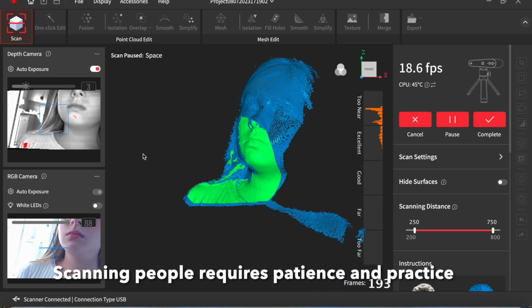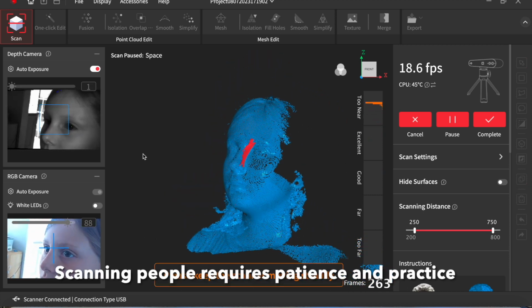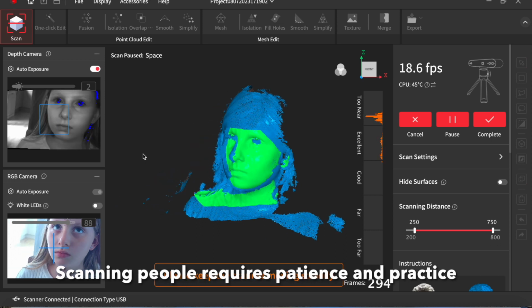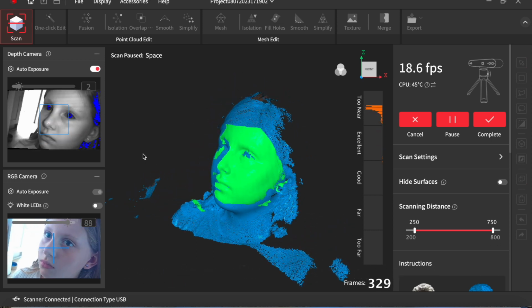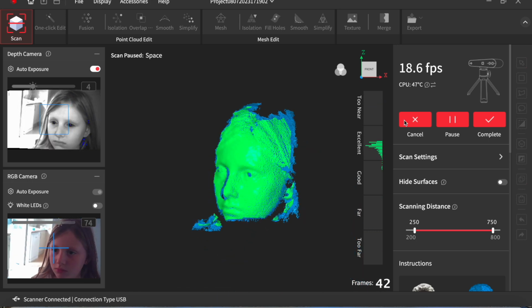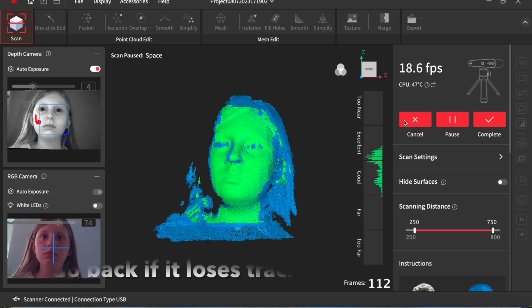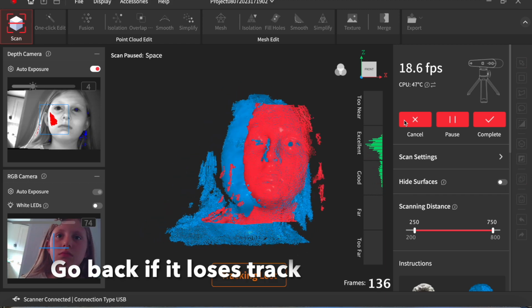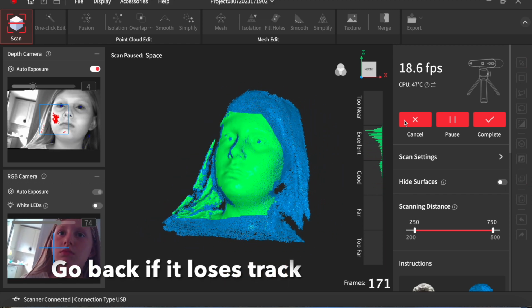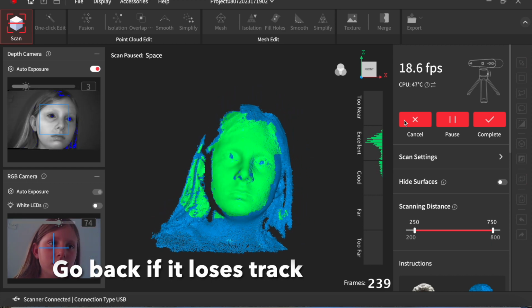You just have to keep it moving, keep the scanner moving without it losing track. If you lose track, you have to go back to an area it recognises and start again. It does require a lot of patience, both on the part of the scanner and the scannee. Poor little thing was getting a bit fed up by the end of it.